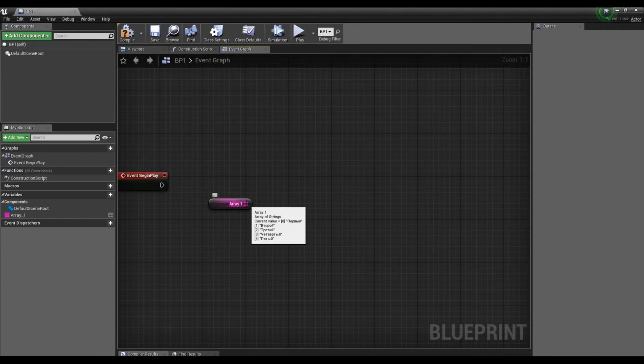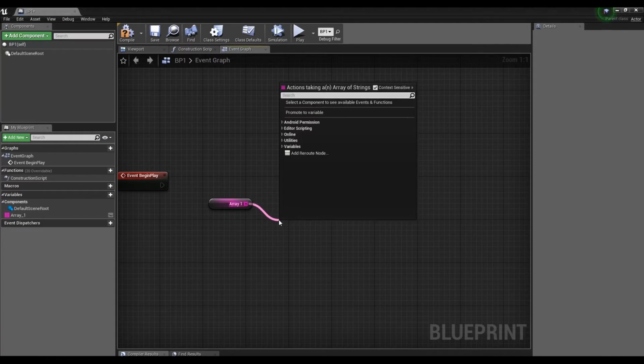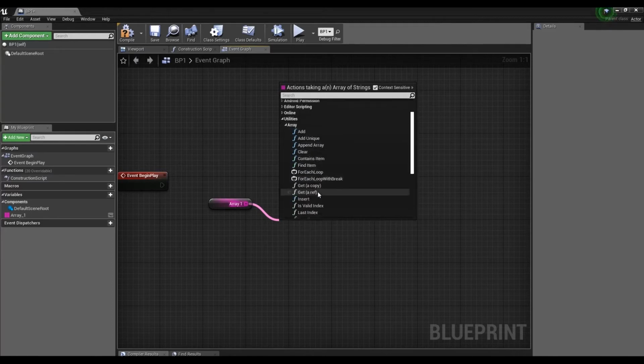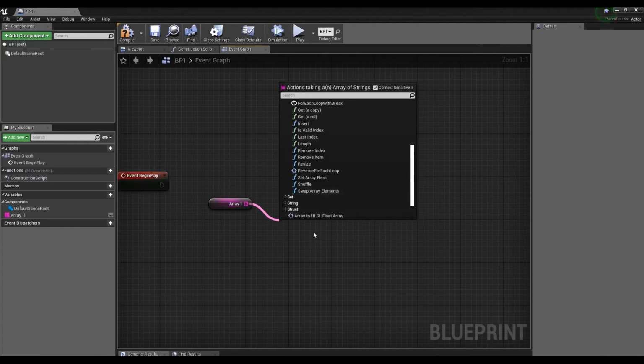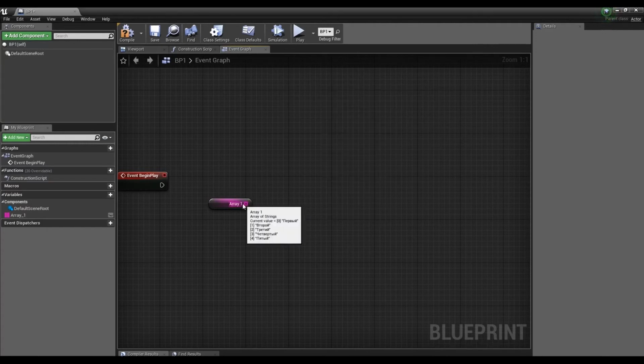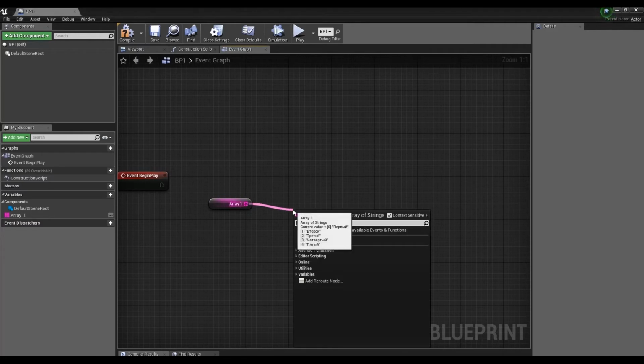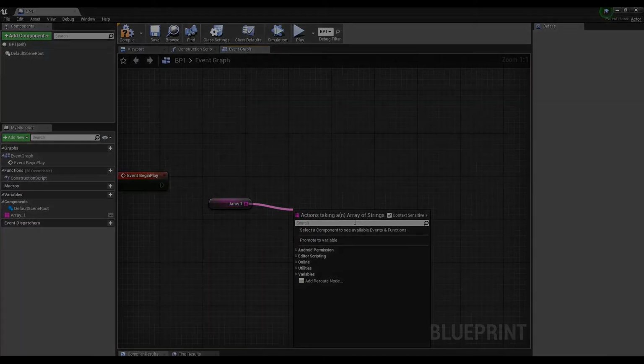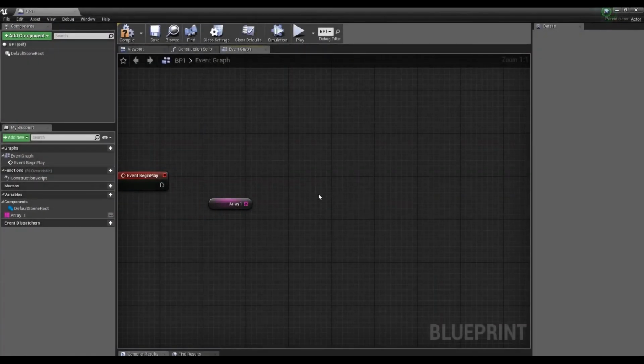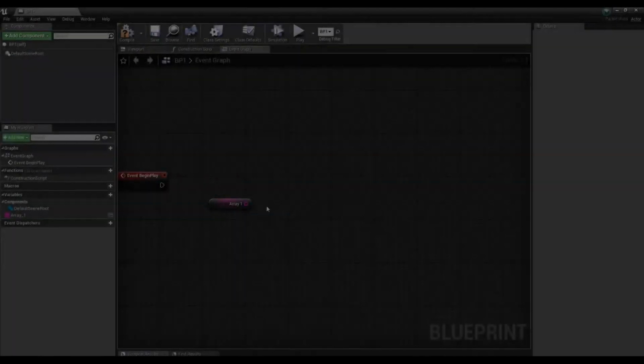All the blocks for interacting with arrays are located in the utilities array tab. They are also available via search. Let's look at the functionality of each block.